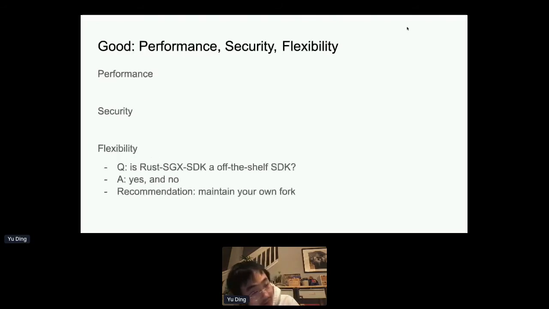So first, the good. Let's skip performance and security because we will talk about them a lot in today's sessions. And for flexibility, I want to answer a question which is frequently asked. Is Rust SGX SDK an off-the-shelf SDK? Can we use it directly?